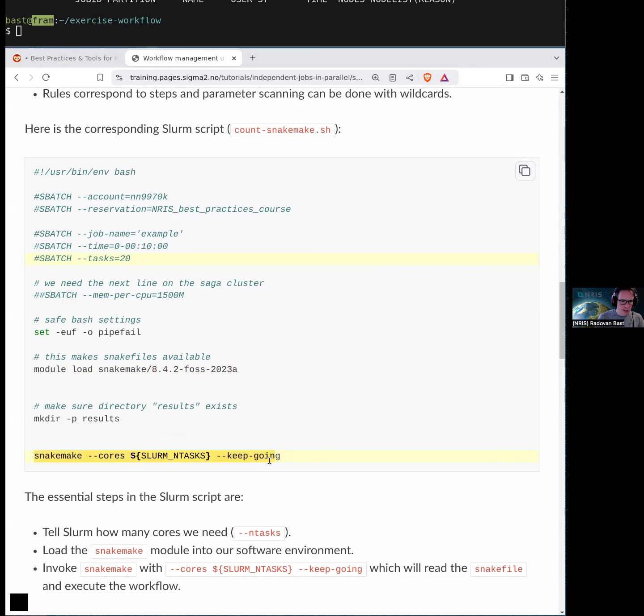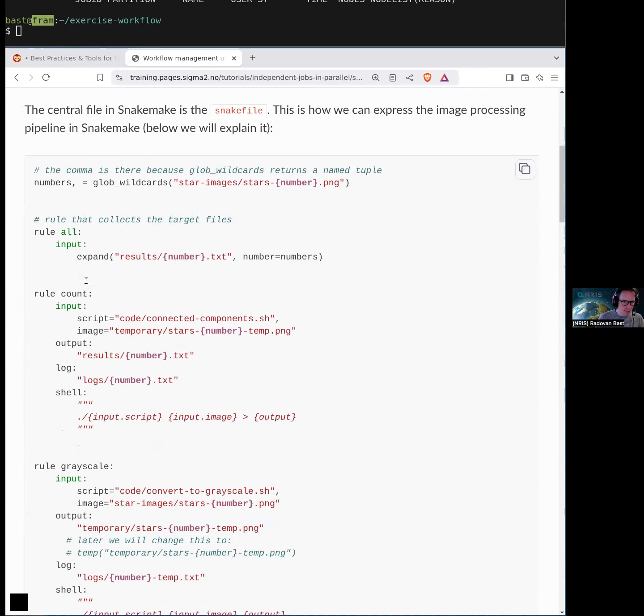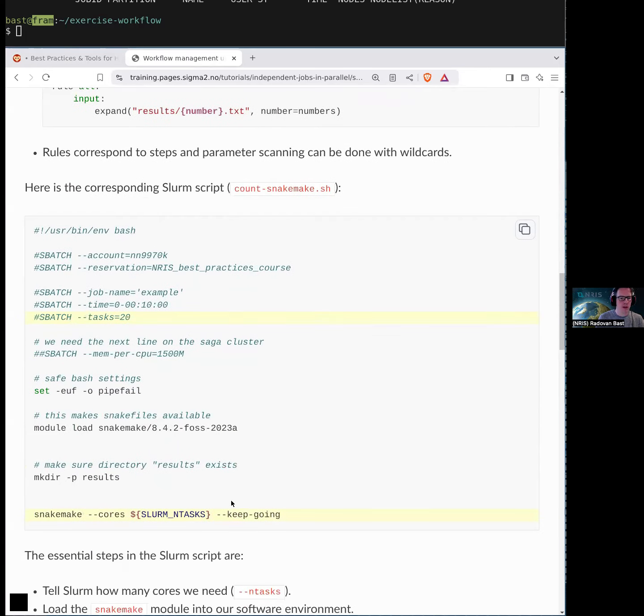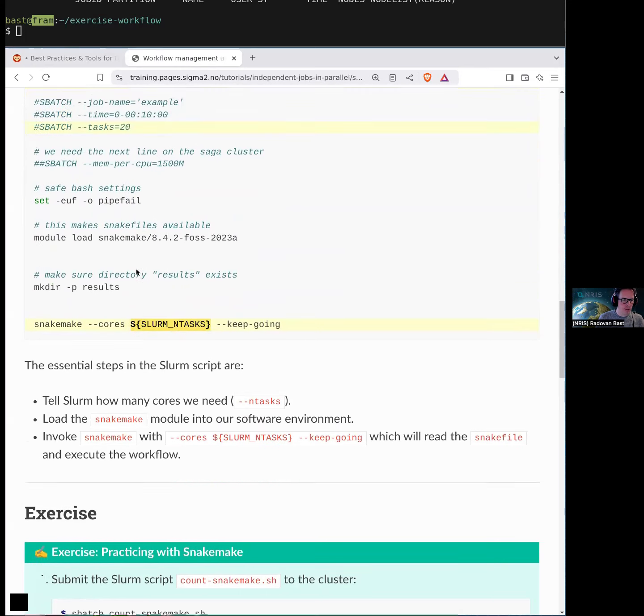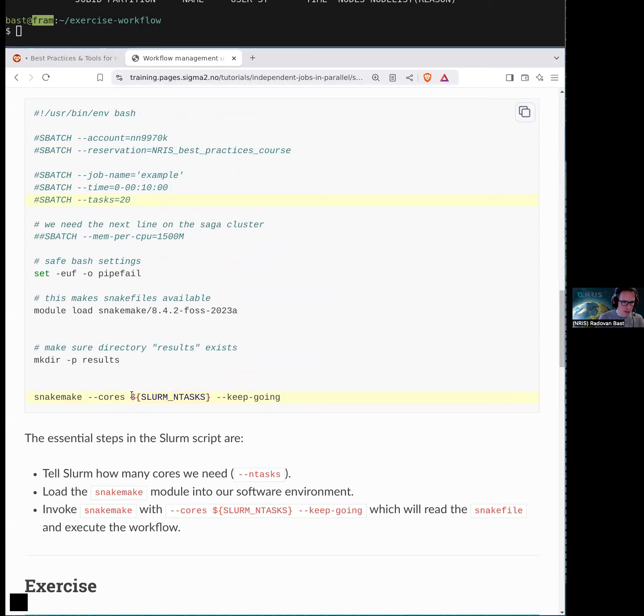This is the interesting line. Snakemake will find the snake file. This is the snake file here. It will find this file, read it, and process it, understand it. I also tell it to use cores. How many? This many. This variable changes if I change this number. So it's better than writing here minus cores 20, because what if later you change it to 40 and you forget to change it here. So I like to use this variable. This variable depends on this number.